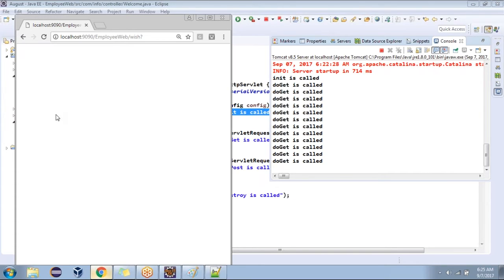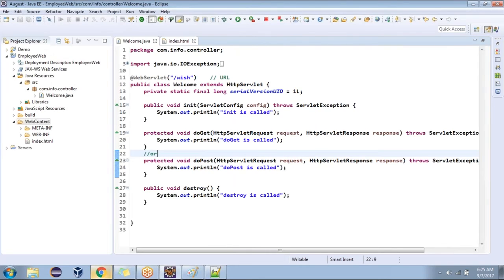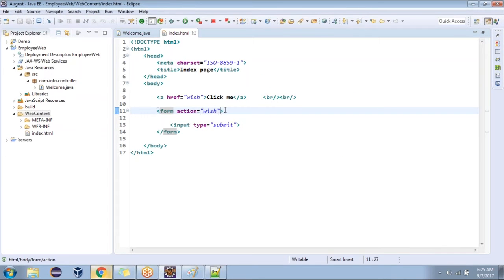Form is also by default which request? Get request. We can change that by using an attribute called method. Are you able to see, guys? When I say Ctrl+Space, by default what is coming?